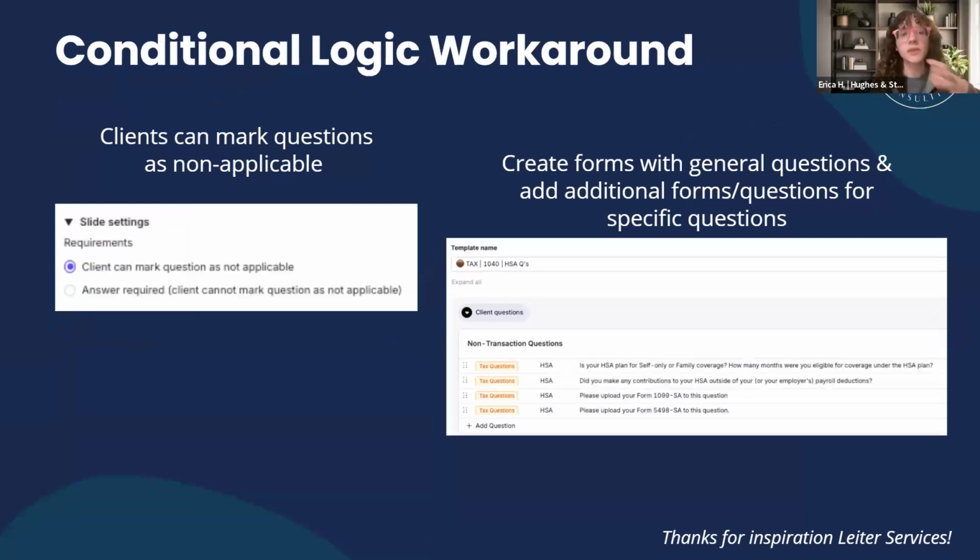Now, this is one of the most common questions we get right now, about questions being dynamic, right? Or that conditional logic. So I did throw the feature request in the chat if anybody wants to go upvote right now. But if we have that limitation, what can we do about it right now?